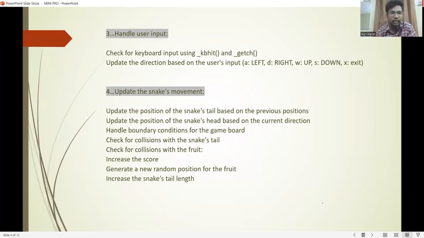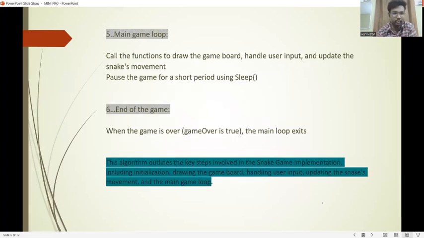The next step is to update the snake's movement. Update the position of the snake's body based on the previous position, and update the position of the snake's head based on the current direction. Handle the boundary condition for the game rule. Check for collisions with the snake's head. The next one is to check for collision with the fruit. If a collision with the fruit occurs, increase the score, generate a new random position for the fruit, and increase the snake's tail length by 1. Afterwards, my friend will continue.